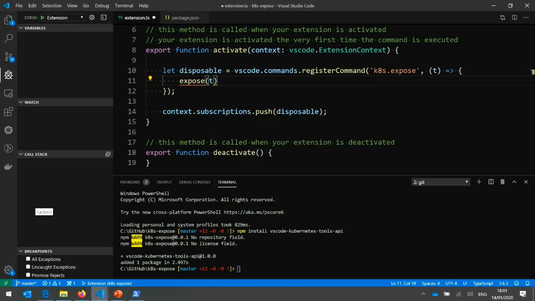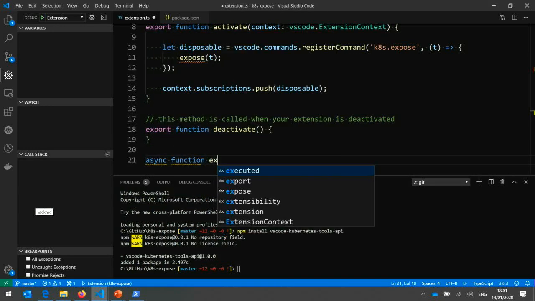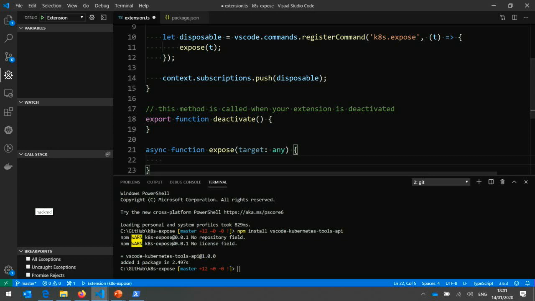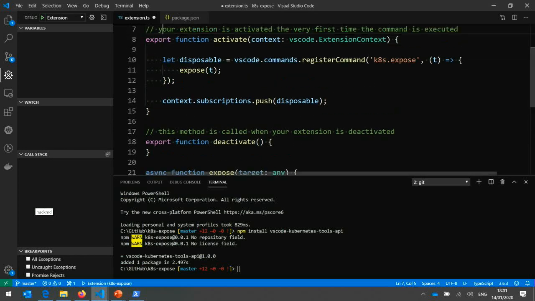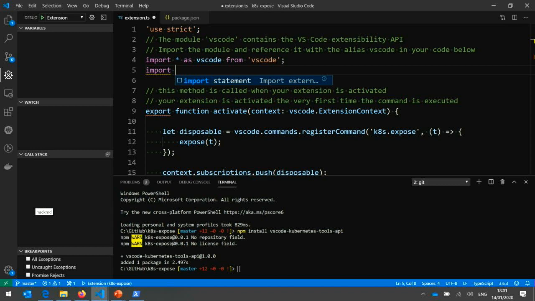So I'm going to make a function. And that's now going to get given whatever it is. But what is it? I mean, what is a deployment? It's not something that's defined by VS Code. It must be something that's defined by the Kubernetes API. So we're going to have to ask the Kubernetes extension to decode it for us.